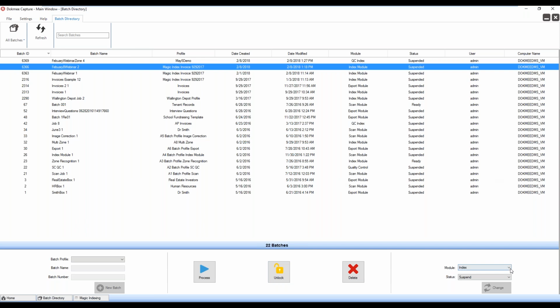So using Magic Indexing, and the reason I ran these before is because it does take a little while for them to come back. Like these took maybe an hour and a half or so to be processed. So I'm going to take it back to the scan module and show you just kind of the difference.